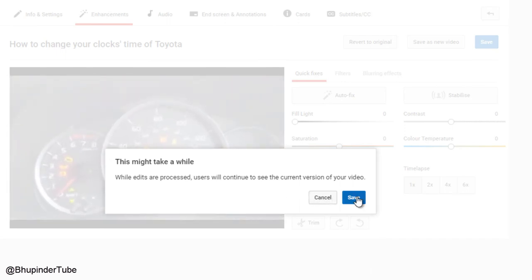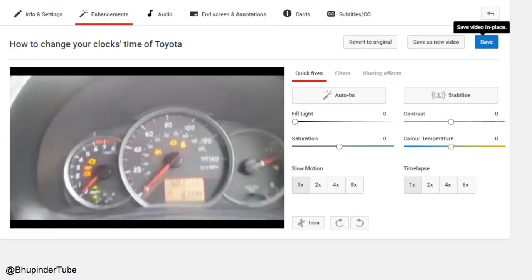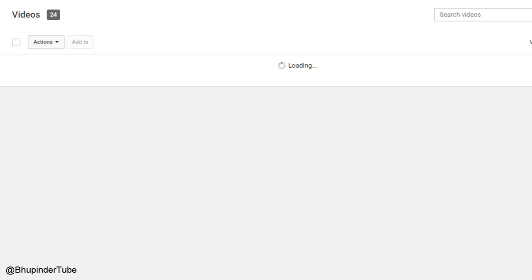It will take some time before the changes would occur, but don't worry, important is that you fixed it. And now the video is in its correct orientation.